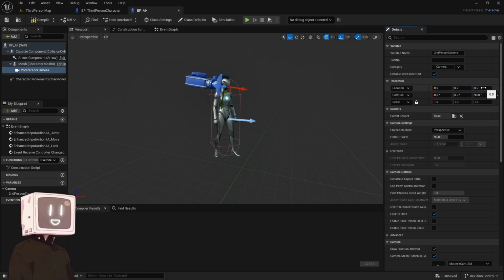Make it 0 on the Z. And then on the X, we want a -90. Like that. And I think 10 on the X. There we go.